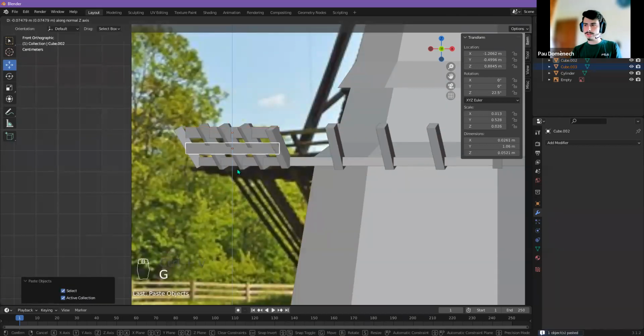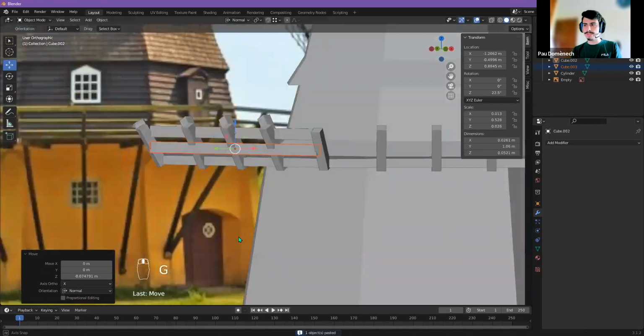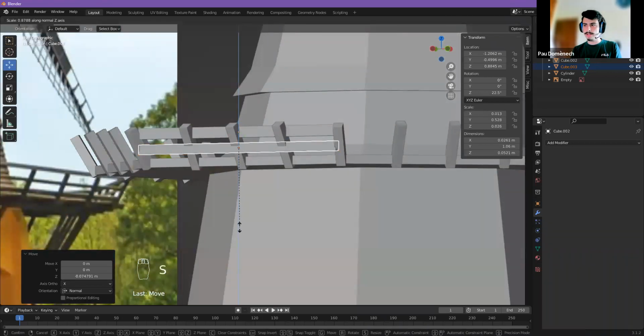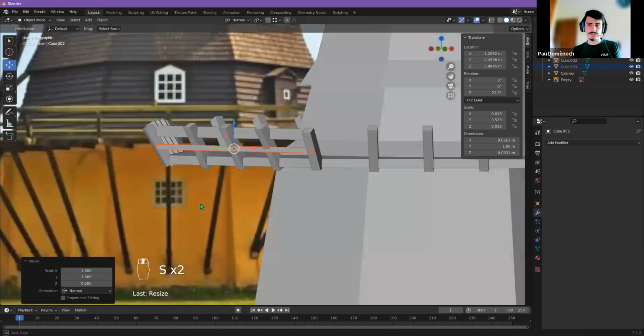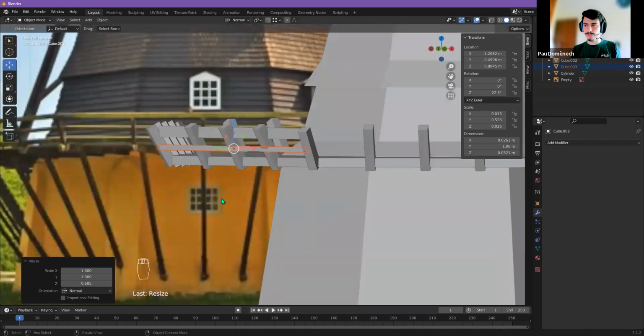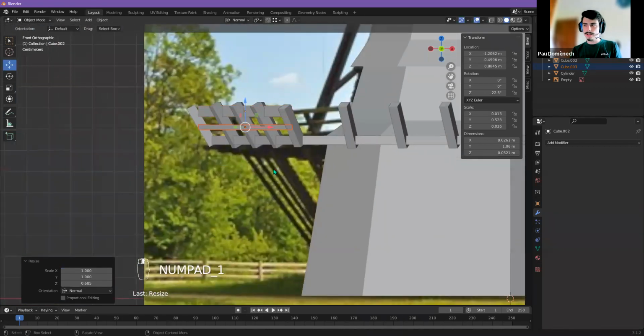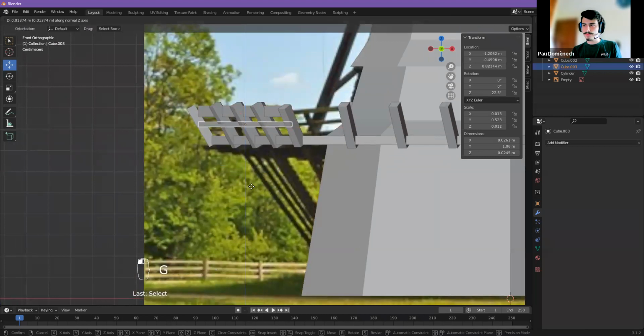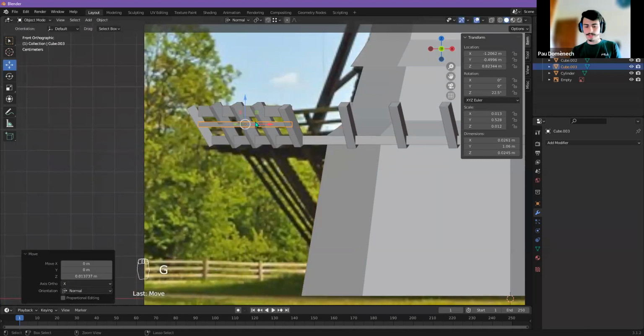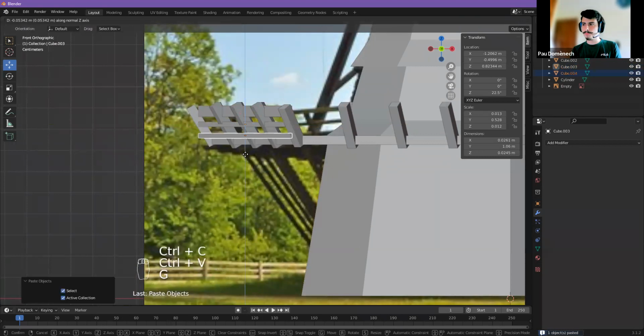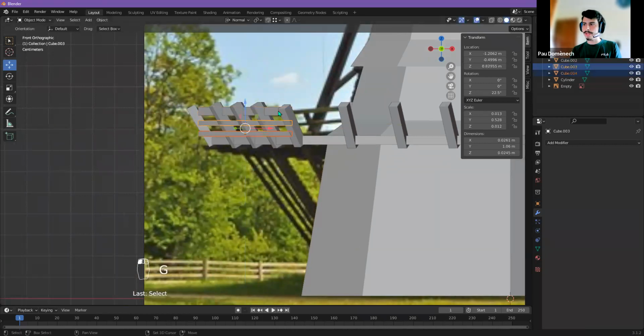G to move it down. And now that we have it set up, we just make it a bit thinner, like in the reference image. It's up to you how thick you want them. I'm going to put it here, then Control-C, Control-V again, and right here. I'm going to make this one a bit thinner also. Okay, now we have these 3 ones.